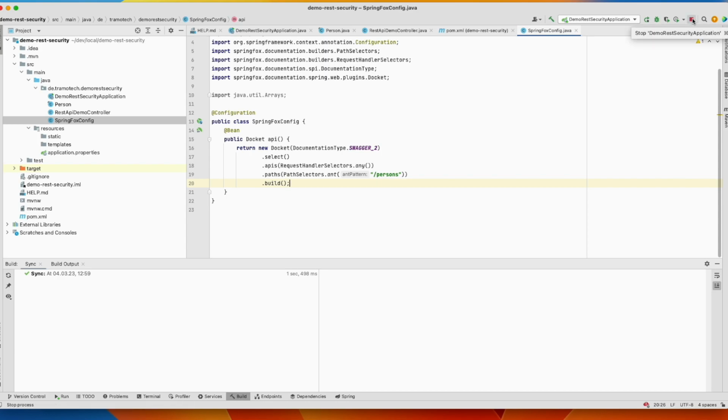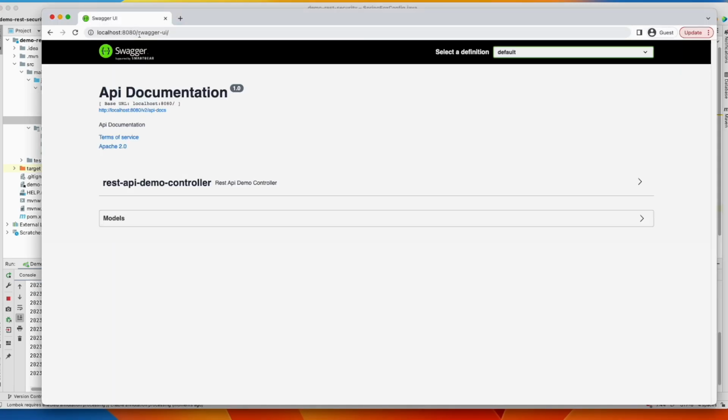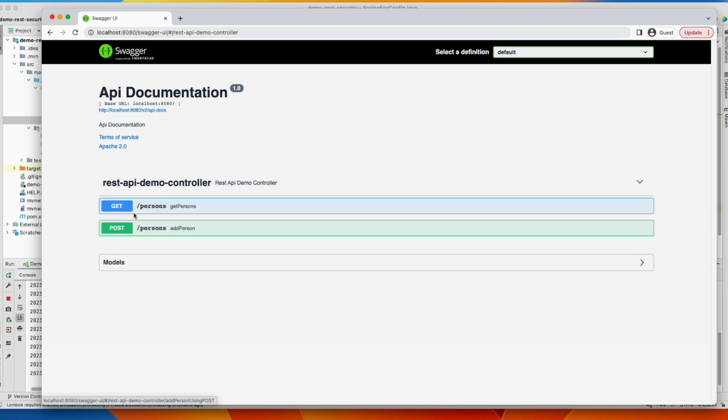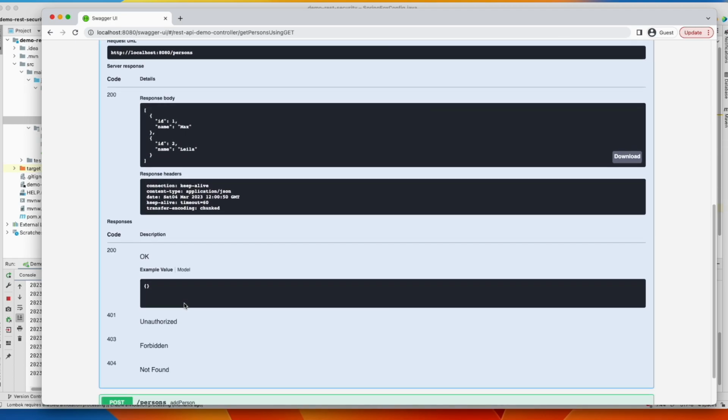Let's see if Swagger is accessible. We rerun the application, and let's see again under this path, and as you see Swagger is available, and I have 2 GET endpoints, so we can try it now. And you see we got the 2 persons.